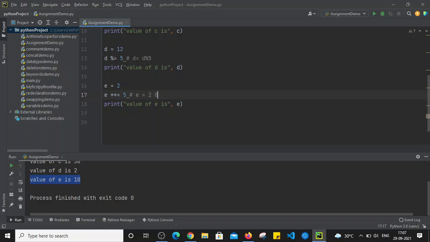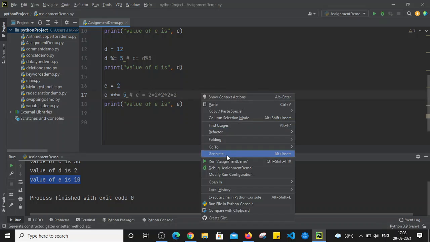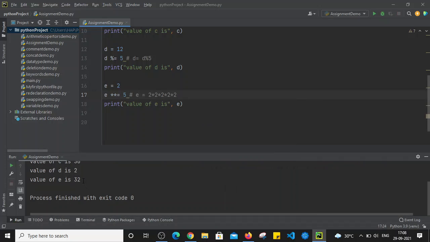So it is similar to 2 multiplied by 2, and so on, 5 times multiplication of 2. This is nothing but the exponent operation, so 2 raised to 5, right? That will return the value of e as 32. So when we perform 2 exponent 5, or we can simply say 2 raised to 5, that is equivalent to multiplying 2 five times. That is how the exponent and assign operation works.